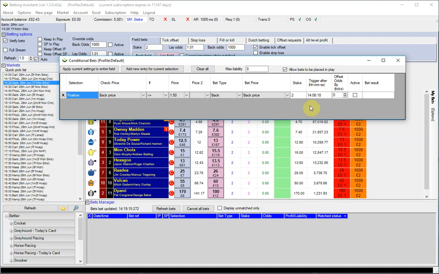And then you have a trigger time, where by default the software will put in the current time when you open this window, but you could set a time in the future if you didn't want it to start checking the prices in the market until a certain time. But I'm just going to leave it as it is. We want to start checking straight away.